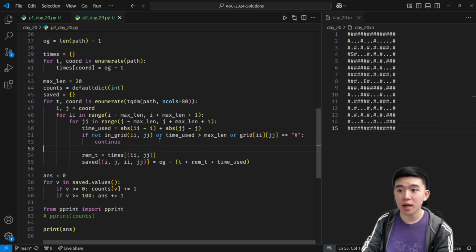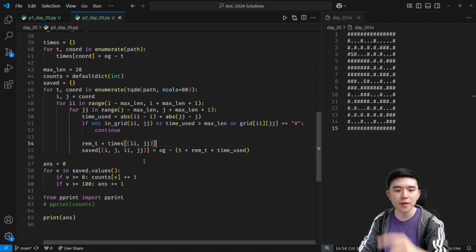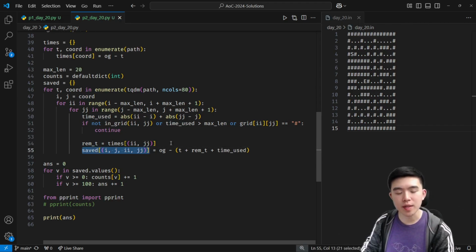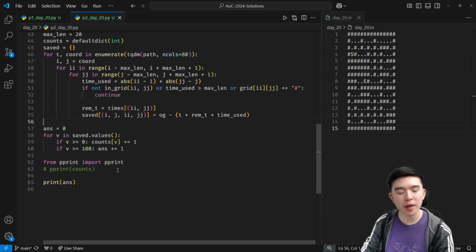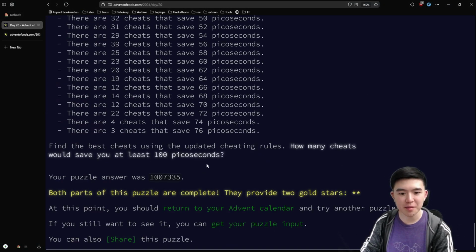But if we do end at a location that's within 20 steps, then we can calculate the amount of time remaining. And the total time is just our current time plus the remaining time plus the amount of time it took for the phase. And same as part one, we save that inside our dictionary just to make sure that all of our cheats are unique. And then again, count up the ones that take at most 20 steps that save at least 100 steps. And that's going to be our answer.